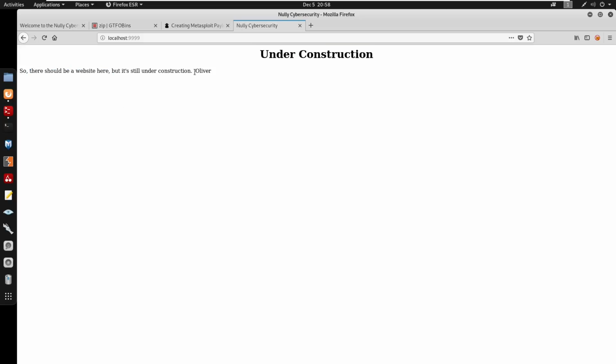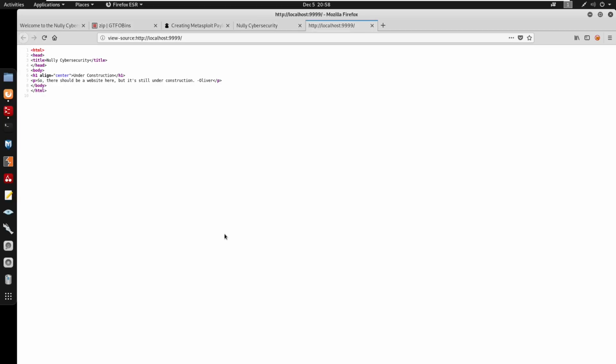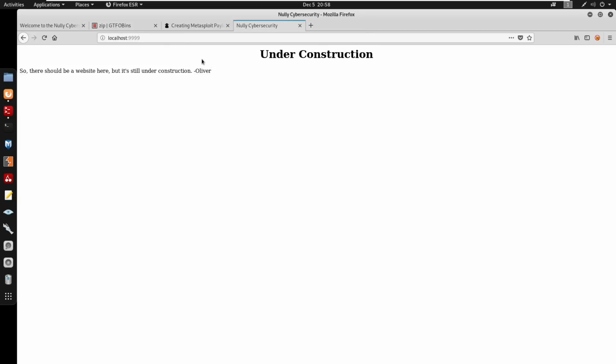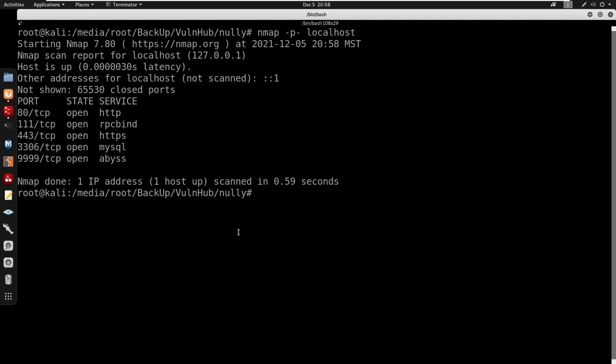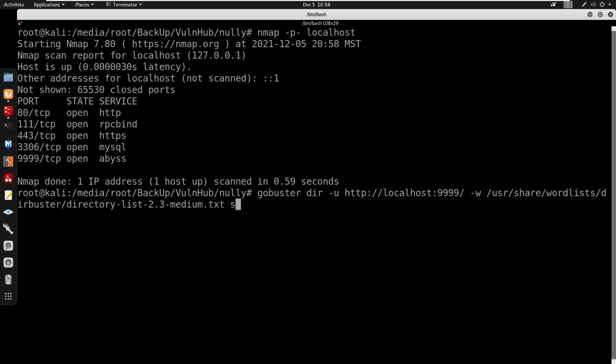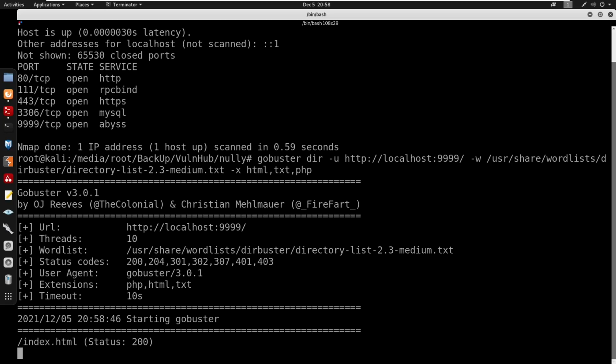We do have a username as Oliver. I'm going to do Ctrl+U to view the source code, and it doesn't seem like there's anything there, right? So doing this, I'm going to start by running a gobuster. So do gobuster dir mode -u with the IP address, -w /usr/share/wordlists/dirbuster/directory-list-2.3-medium.txt. We'll do extensions as html, txt, and also php. And we can just let this run, right?